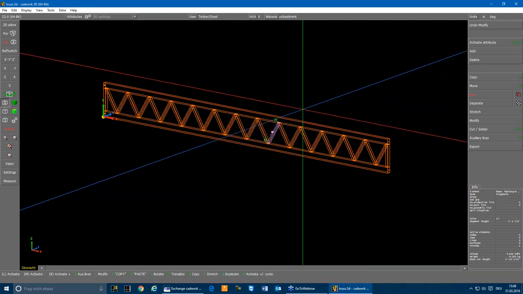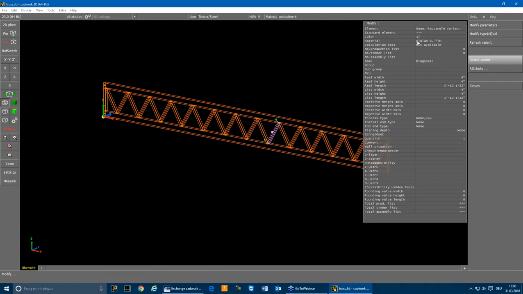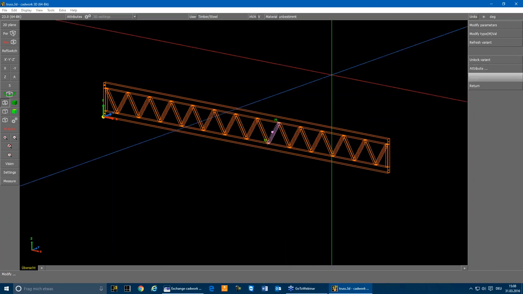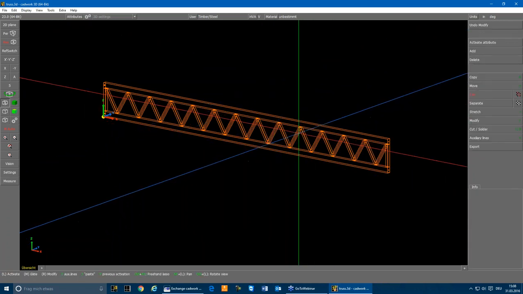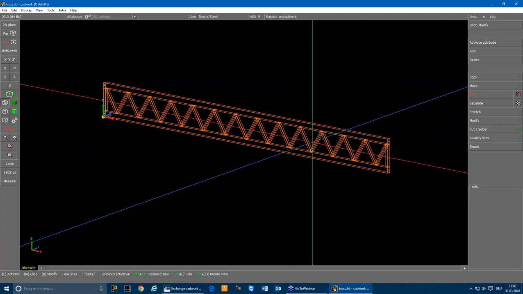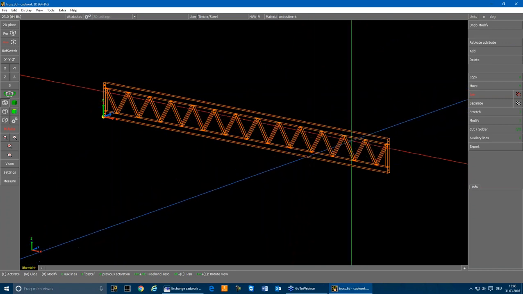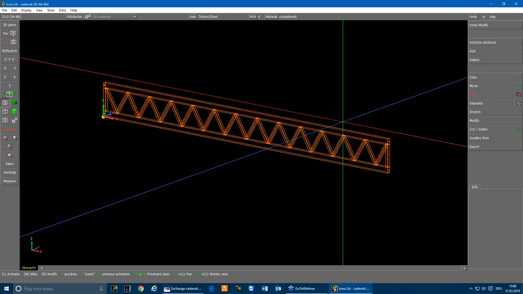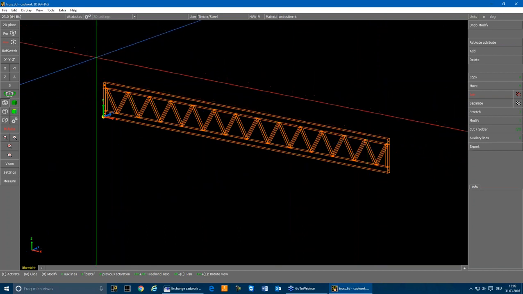Now we also have some information about material and so on. For example, this one is in glulam. There are some names inside and some values for the dimension. So you can define all this in the cadwork variant. But now, how to get this into RFEM for the calculation, we have several options.